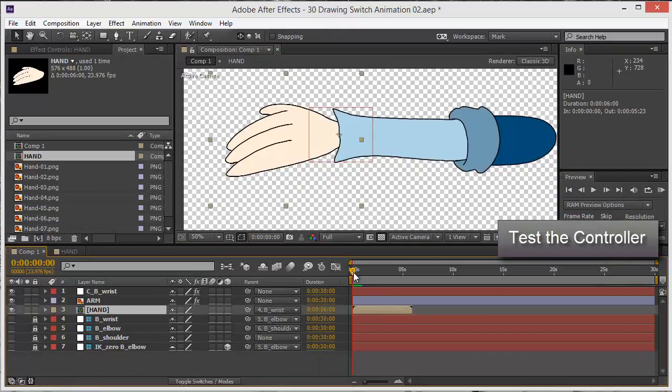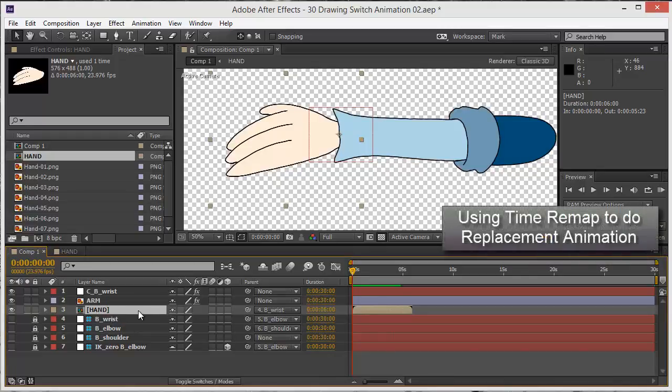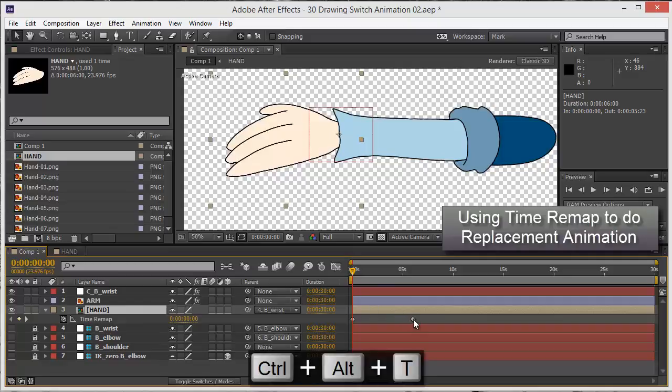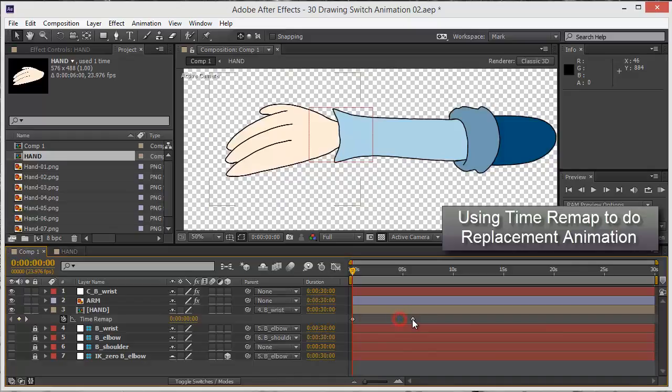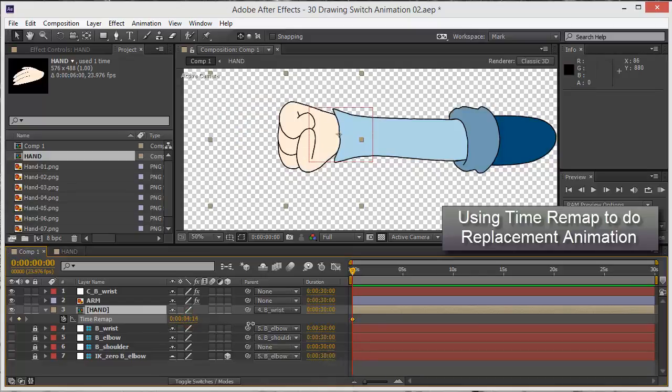How? Well, right now you have an animation, and all I have to do is put a time remap. Remember how to do that? You press Ctrl-Alt-T, and that's the time remap. Now what that does, let me delete this keyframe, is allow me to change the animation of this layer. See? I'm clicking and then dragging on the time remap property.